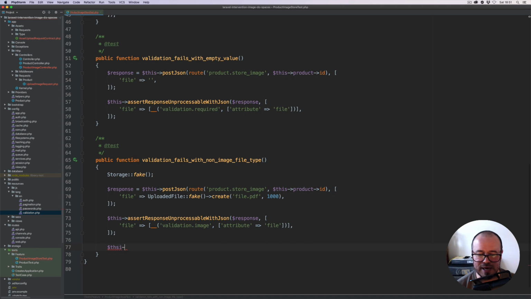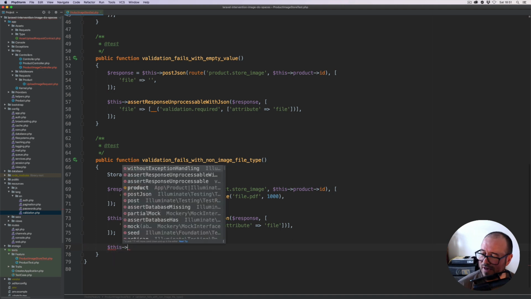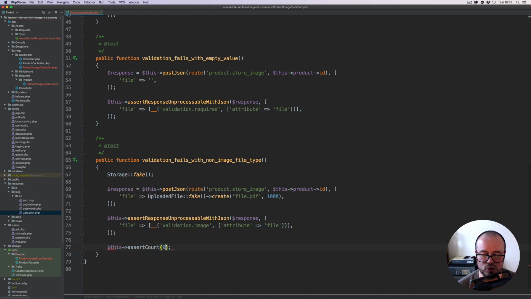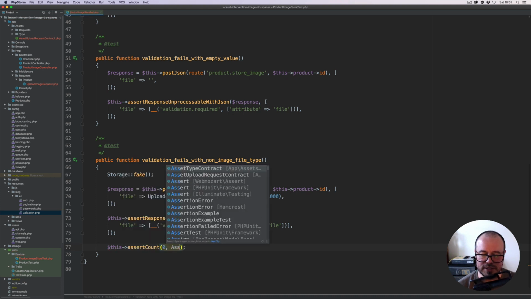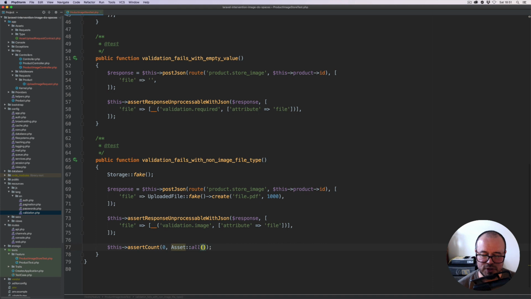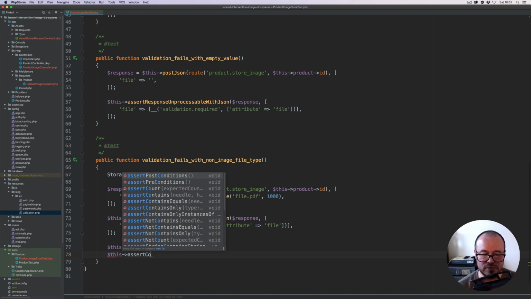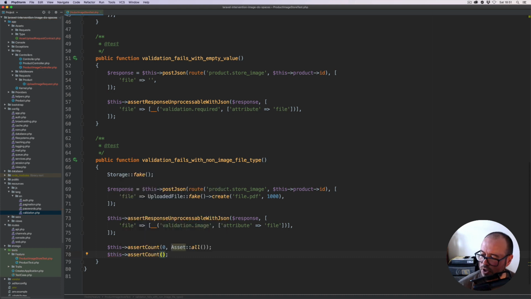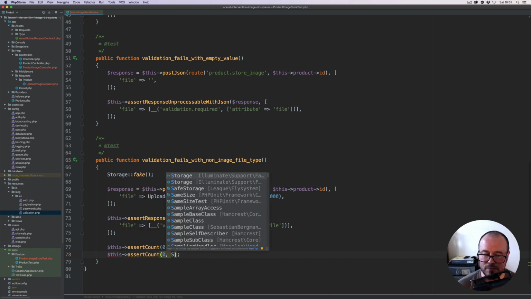So now what should we expect? We should expect that after this validation, this request fails, we also don't have any asset records. We don't have asset model yet. We'll create it in just a second. So assert count should be 0 when we're looking for asset and we're fetching all of the records. And then this assert count should be 0 as well when we are browsing.